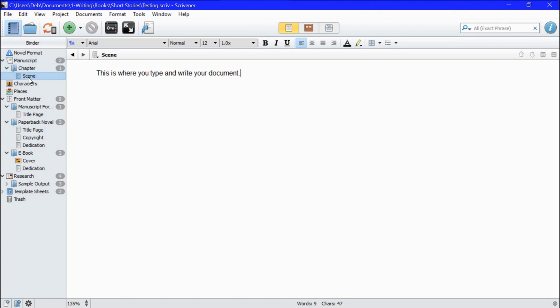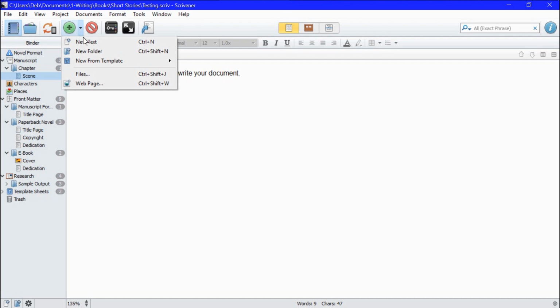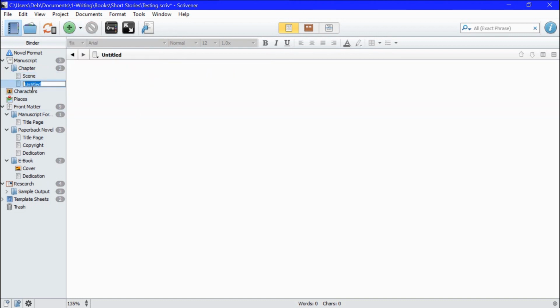So we have a scene. Well, obviously most books are going to be more than one scene, right? So you go up here to this big plus button and it allows you to put in a new text, which would be like another scene, or you can put another folder, or you can even pick in some things from a template. Okay, so let's do a new text, and you'll notice where it put it. It gives me a chance to title it, and I can put scene 2.